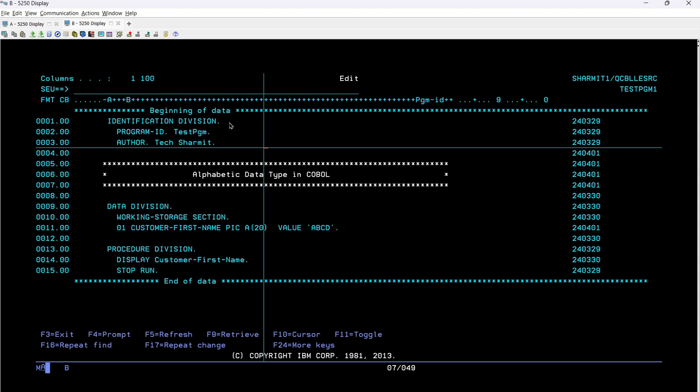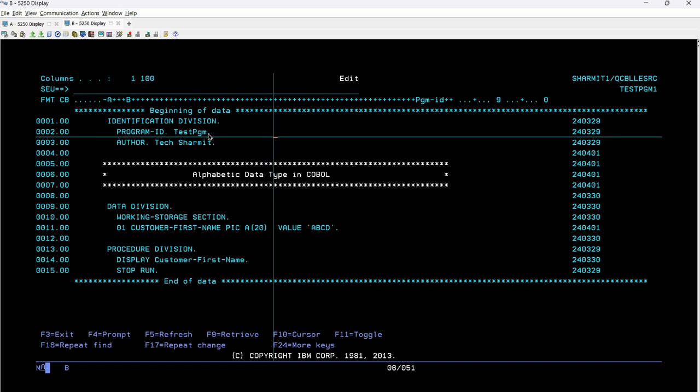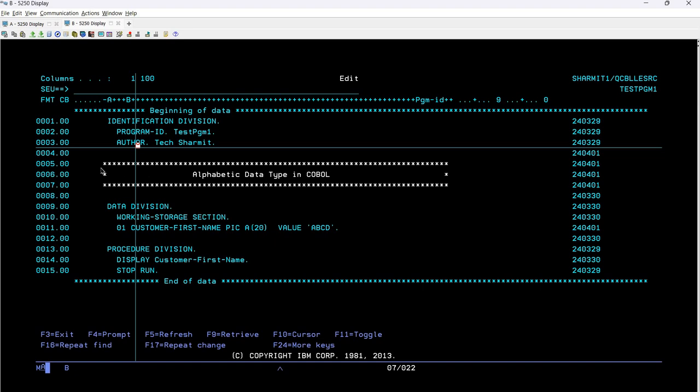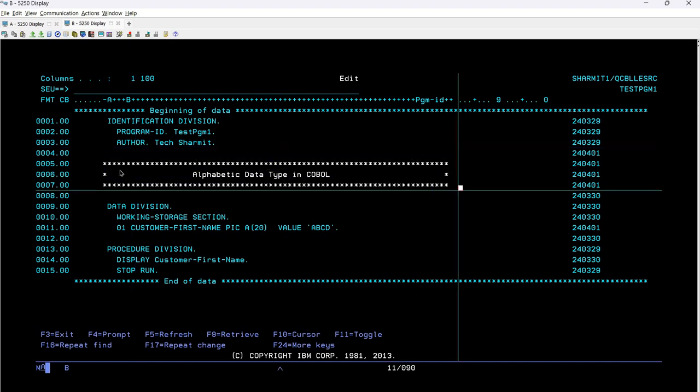The first thing is the identification division, which provides us information related to the program, like the program ID, indicating the program name, which is test pgm 1. Then we have the author name, which is Tech Sharmit, and after this I just added a few comment lines in order to showcase the topic of this session, which is alphabetic data type in COBOL.